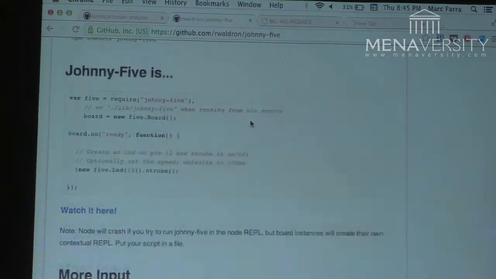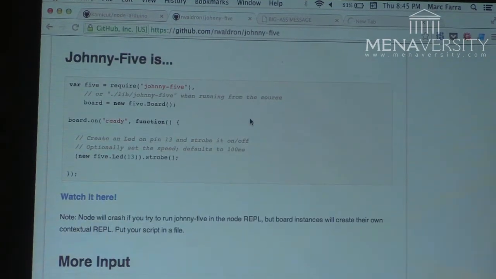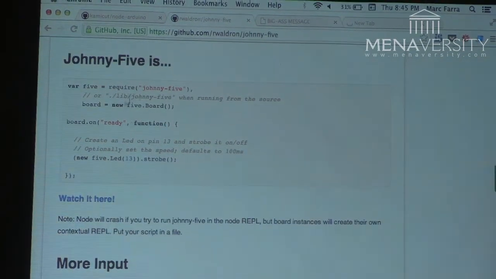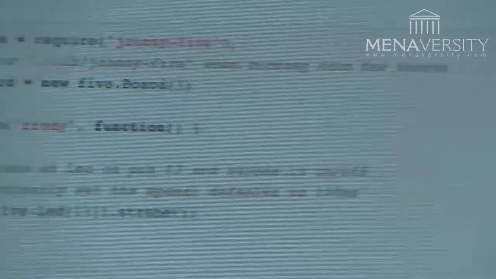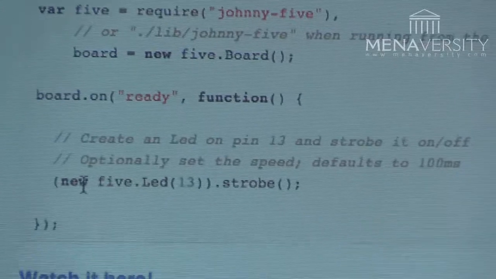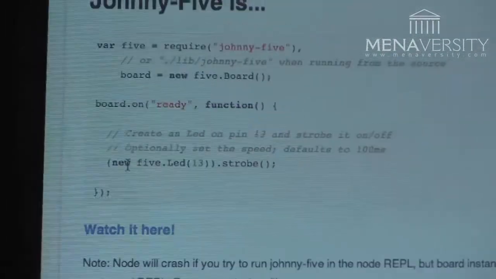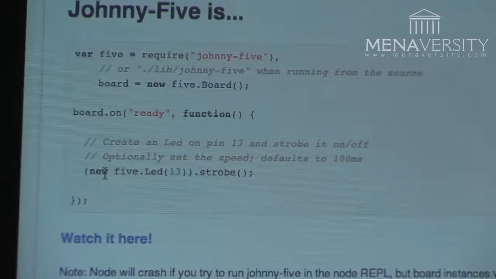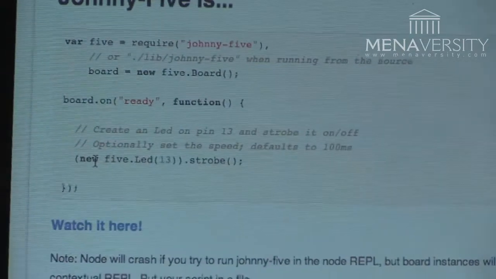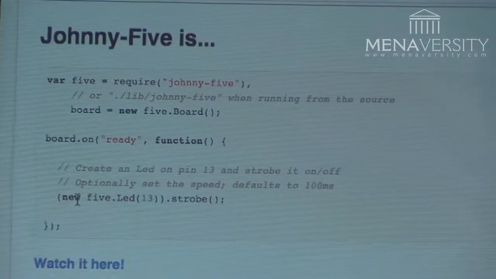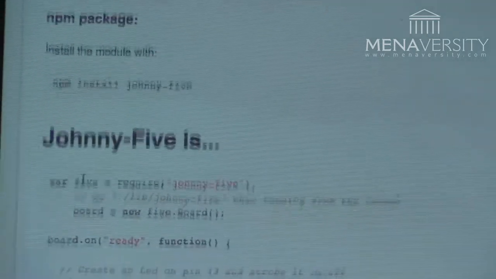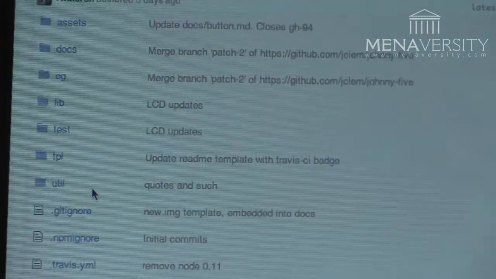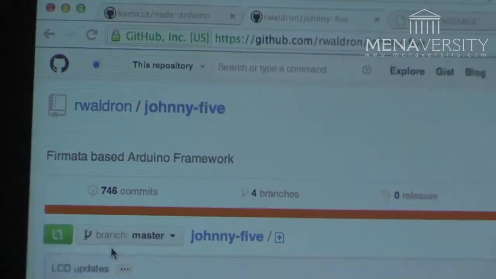And it's really simple. You require Johnny 5. You create a new Arduino board. On ready, you do new this board.led13. That means the pin 13 dot strobe, which will make it blink. Party time. And you can look at this library. I'm going to link it to the code later.